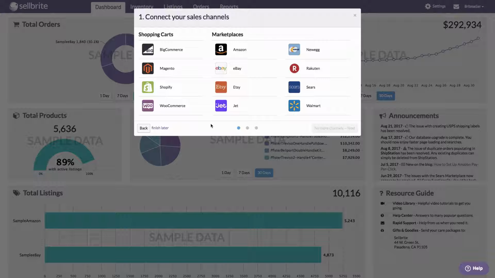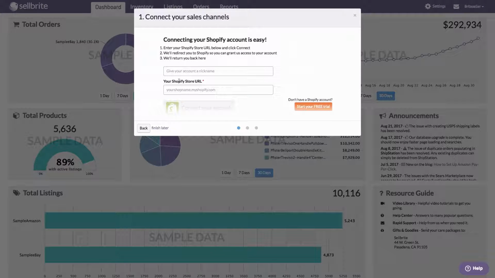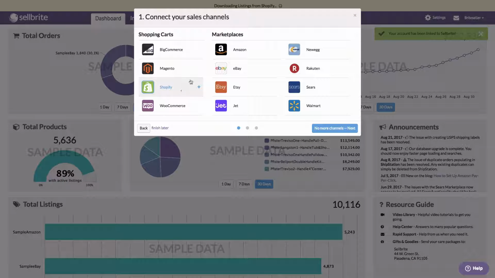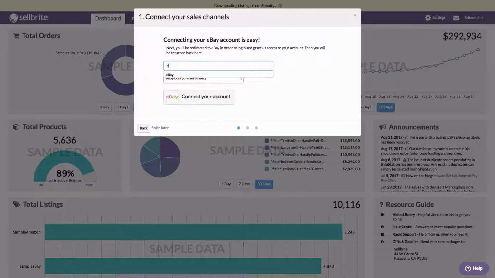So as the last slide mentioned, the first step in setting up my Sellbrite account is to connect all of the channels I already sell on or am going to sell on using Sellbrite. I have a Shopify store and already sell on Amazon and eBay, so I'm going to connect all 3 channels during this first step of the setup guide. All I need to do is select the channel I want to connect and simply follow the instructions. This is where those login credentials come in handy. I'm just going to keep adding my eBay and Amazon accounts and going through this process.